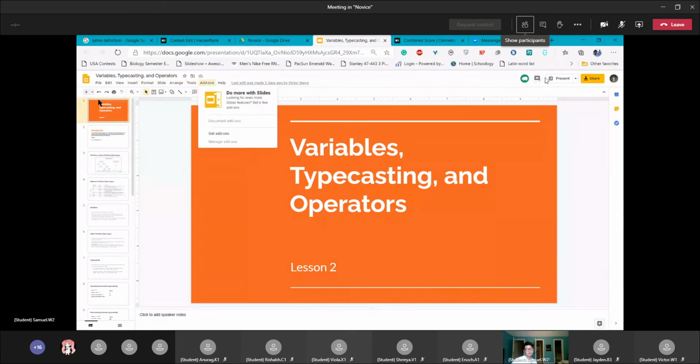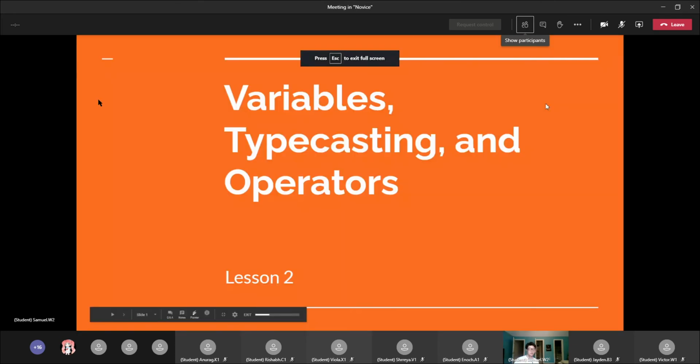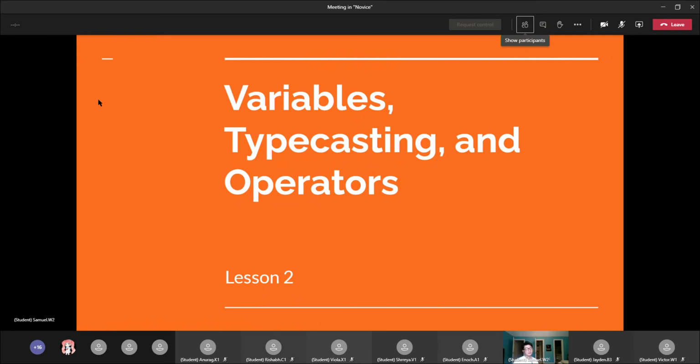All right. So today we're going to go over 3 different concepts, which are by themselves pretty easy, and then you apply them together to solve problems. So it's going to be variables, typecasting, and operators.